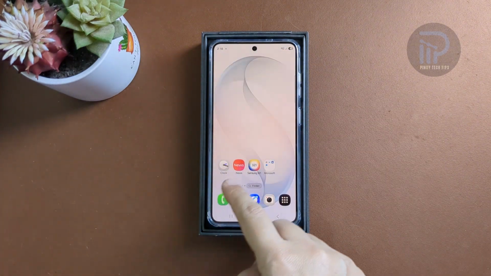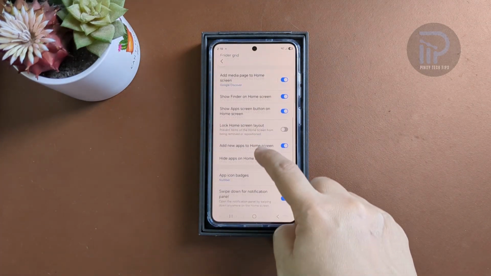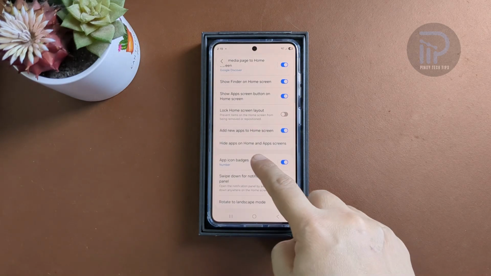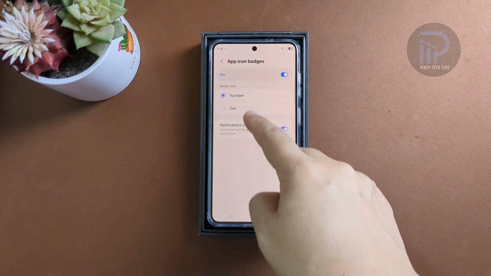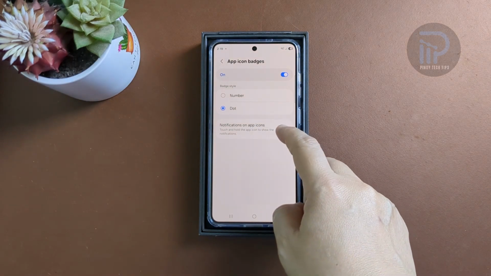Now let's go ahead and customize notification badges. Return to the home screen settings, then tap App Icon Badges. You can switch between number or dot style notifications. You can also toggle notification visibility on or off depending on your preference.